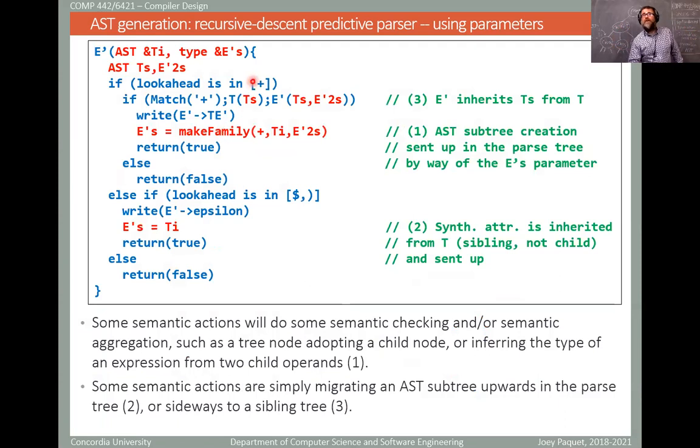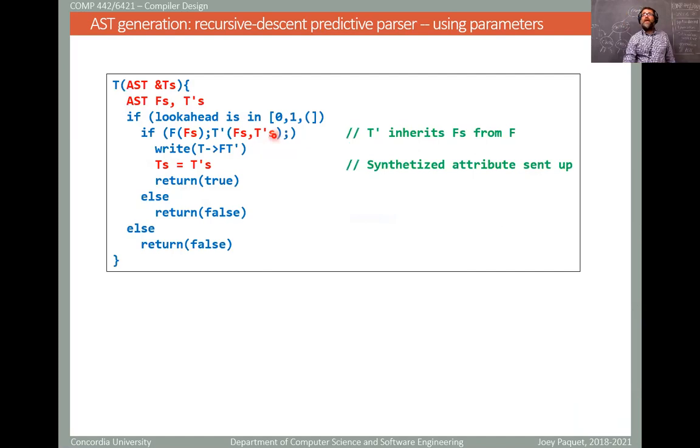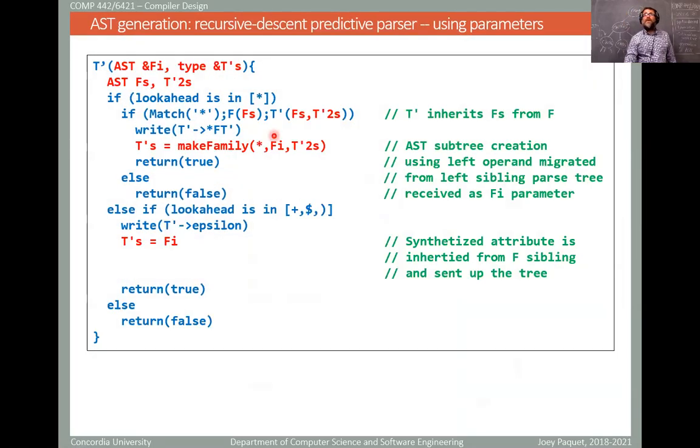For example, here I'm having a call to make family to graft the left operand of the plus, which is the inherited attribute from the T, and the right operand of the plus, which is the synthesized attribute of an E prime. I'm creating a plus node, and I'm electing these two nodes as siblings under the plus node. Then I'm returning this plus node to the calling function, and it goes up and up and up in the tree. So this is how it goes for this example.